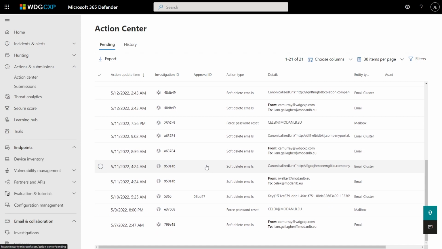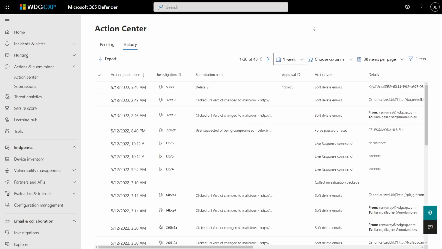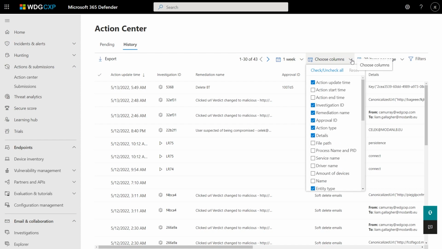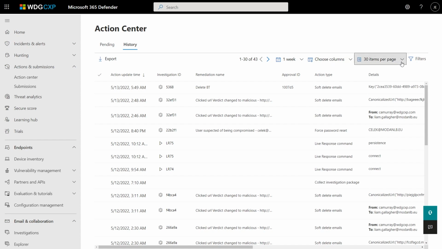And then if you click on the History tab at the top, you can see the history for Action Center. For the past week is what it's set to. You can set this to 30 days or 6 months. You've got additional columns up here that can enrich your view depending on what you want to see in your output. And then, of course, you can set it to 30, 50, or 100 items per page.